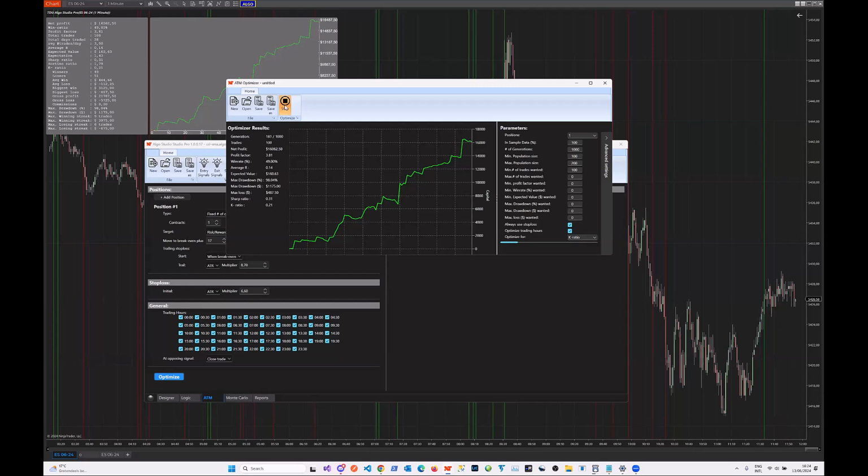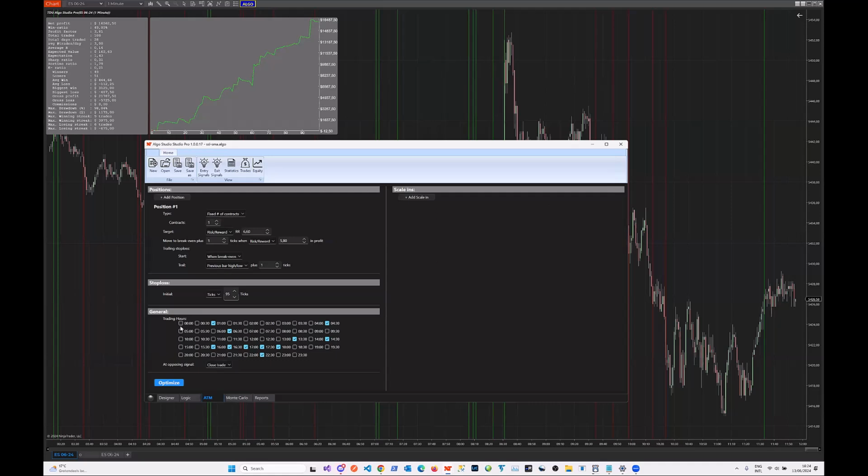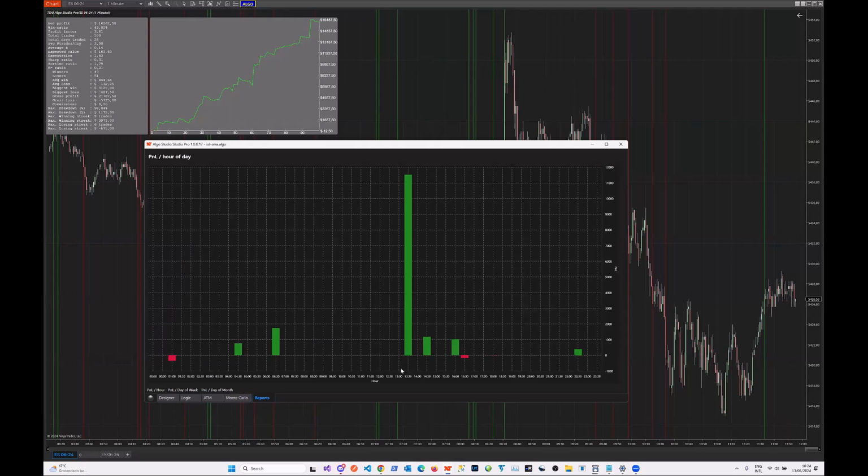And now if we stop it, for example, you can already see here, these are the trading hours it's allowed to trade. So it automatically turned it off for the hours where it was making a loss. And you can also see it in the reports that clearly we should run this between 1 o'clock and 1:30. That's the most profitable time to run this Algo on this time frame and market.